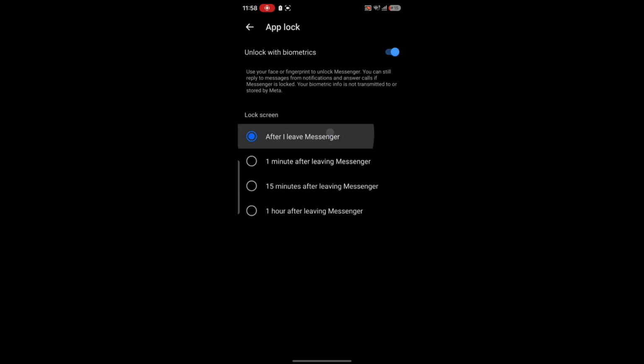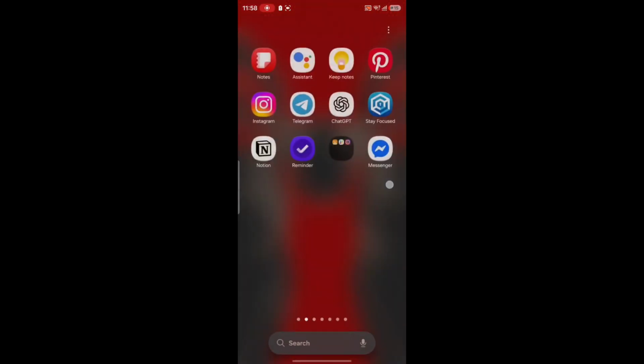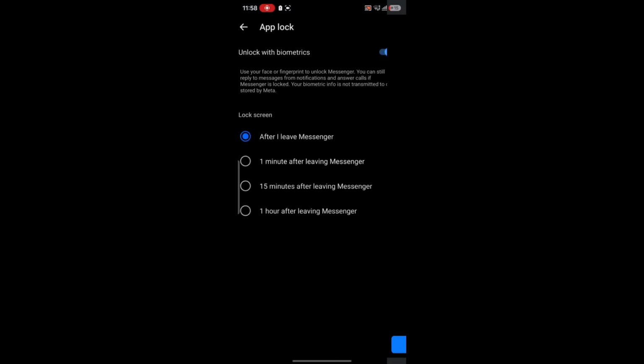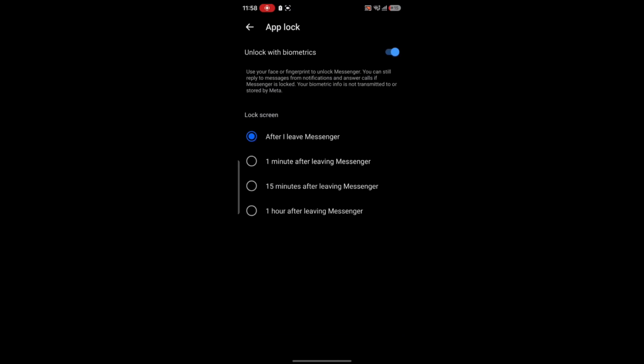Provide your fingerprint and so I will click on after I leave Messenger. So if I leave Messenger and after click on Messenger and it is asking for fingerprint. So if I provide fingerprint then it will unlock automatically.